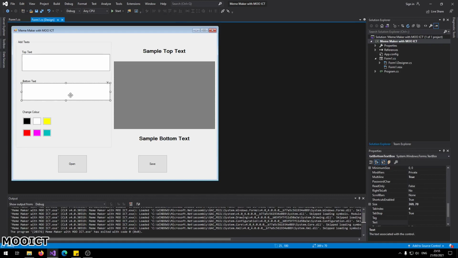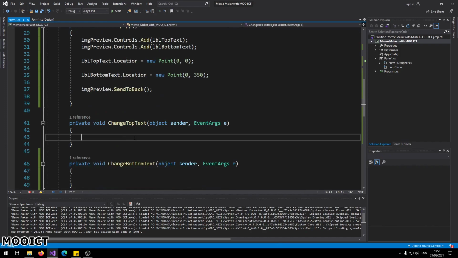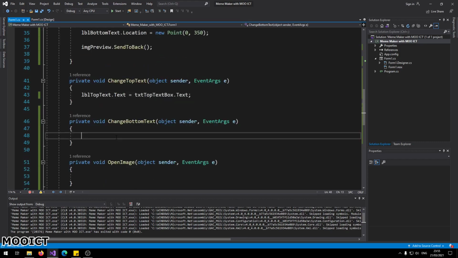Now it's time to link these two to these two. All right, so let's go to the top one. So let's say lblTopText.Text is going to be equal to txtTopTextBox.Text. That's it. Okay, and then lblBottomText.Text is going to be equal to txtBottomTextBox.Text here. All right, so whatever text is inside the bottom text box is going to be equal to the actual label to show the text on there.